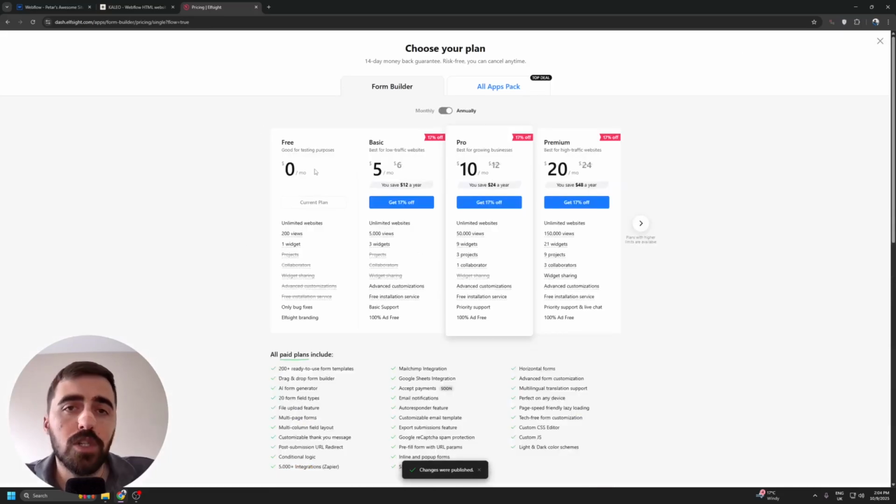This is what the plans page looks like, and what we need to do here is choose a plan. Now, since this is the first widget that we're creating through Elfsight, we can actually go for this plan right here, which is completely free. As you can see, it supports up to one widget for up to 200 views. So if you're just getting started, or if you're just testing out Elfsight, this is a good plan to go for. Do bear in mind that this comes with some Elfsight branding.